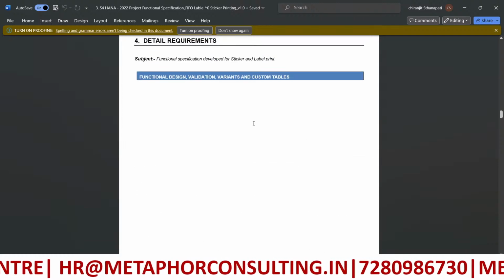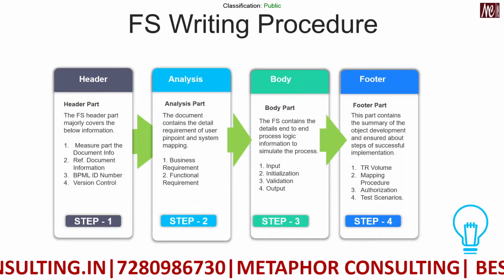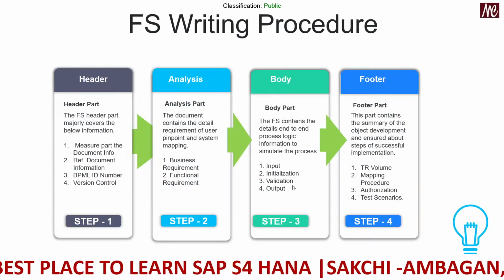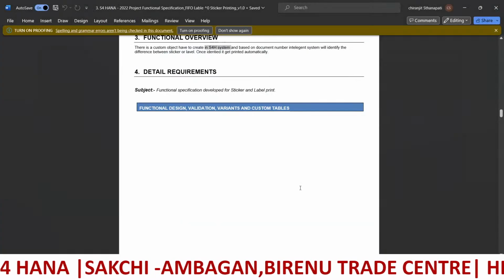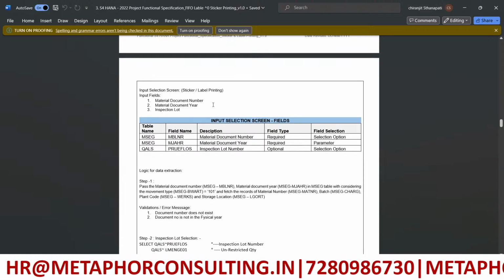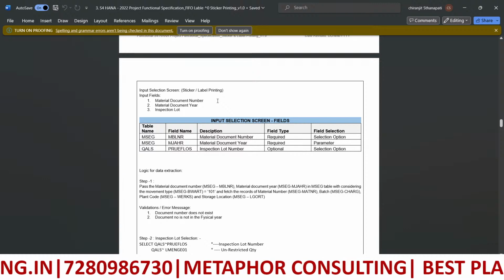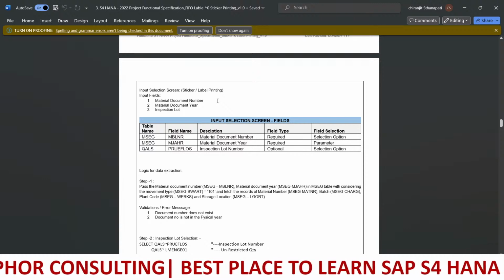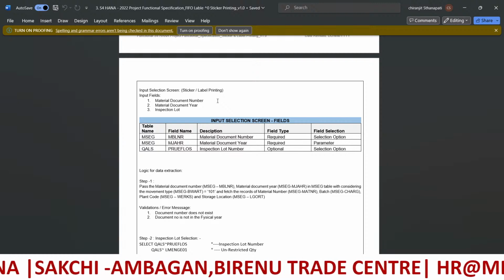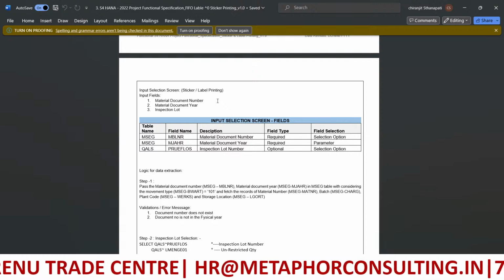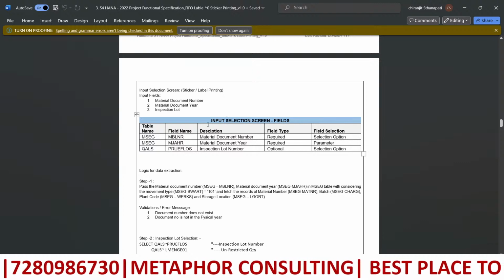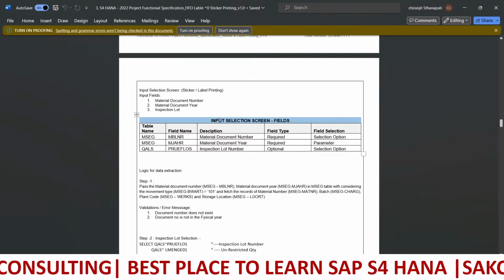Now we come to the detail part, the body part, where input parameter, initializations, validations, and output are well maintained. Now coming to the input parameter, this is the main area of your FS. Even if you fill in all the information, if it is not clear, then the next activity, the TS, cannot be completed, and you cannot move forward to the next level. Neither can a technical person develop this particular object at all.